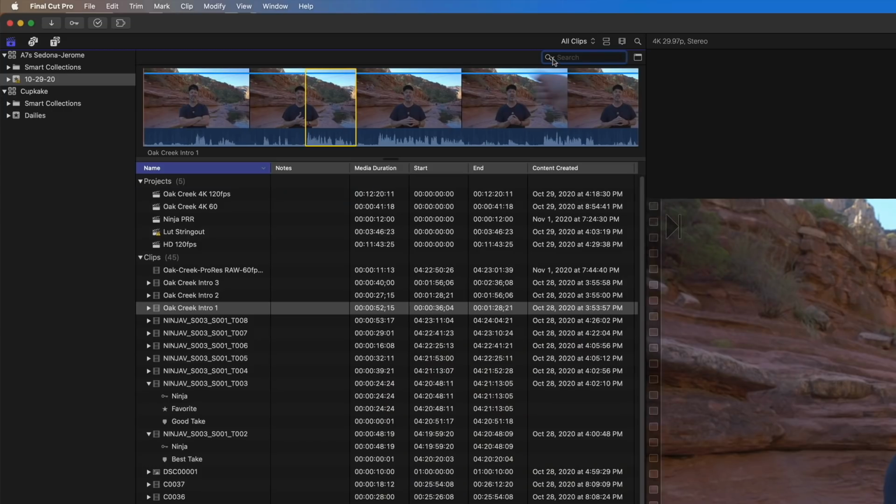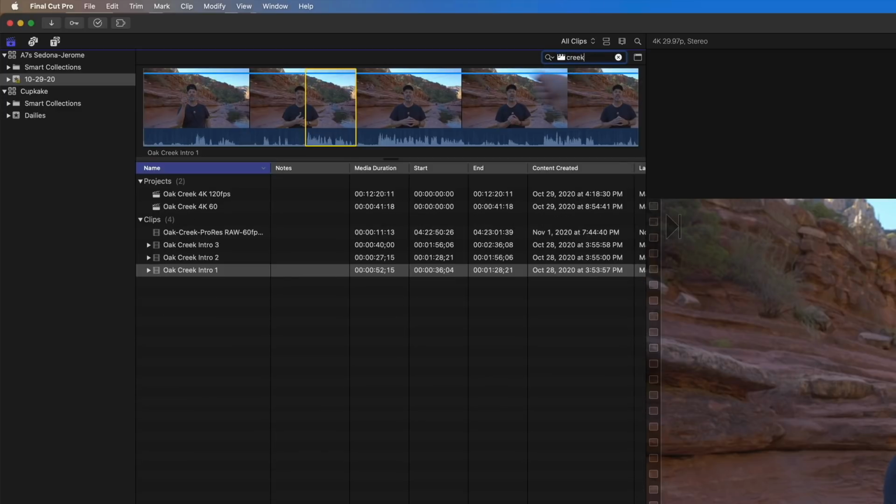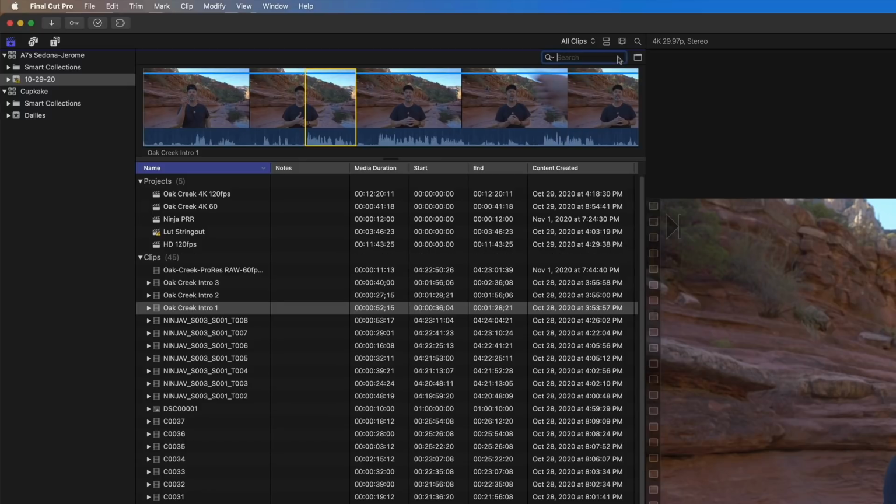But you can also narrow your search to just one text-based item. I'll choose names, then enter the word creek. All projects and clips that contain that word are returned by the search. Any notes or markers that use that word are excluded. I'll clear the search. And now the money shot.